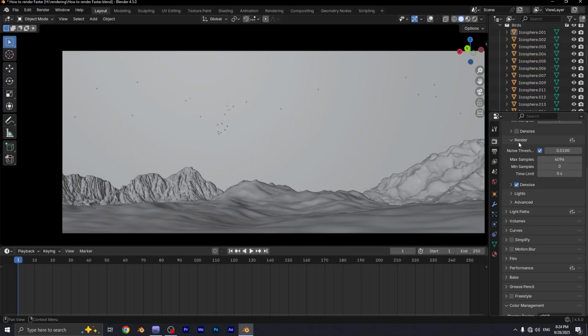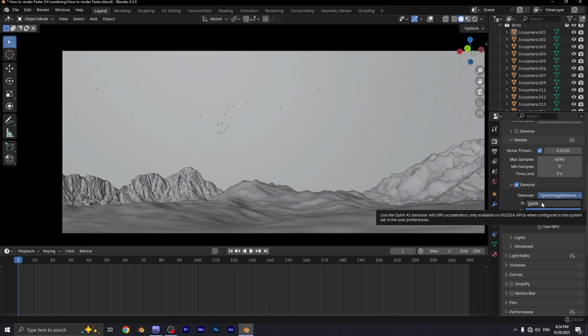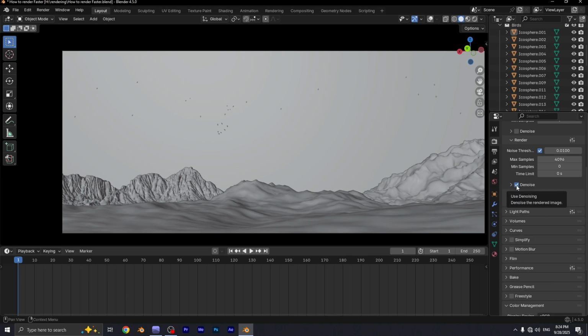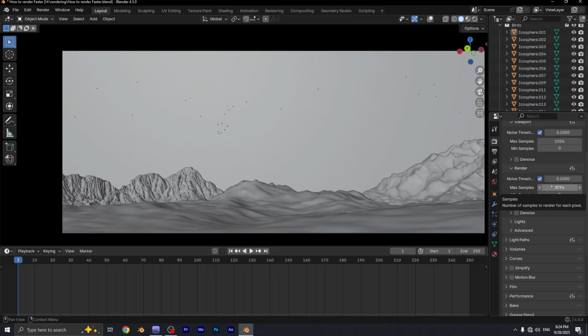I also unchecked the denoiser because I prefer to use the compositing denoiser. Here we have options that are almost the same as in the compositing denoiser. Now change the noise threshold from 0.01 to 0.1. This will reduce the render time, but it is better to try different numbers for your scenes, because sometimes if you increase the noise threshold, the quality of the image you will render will be reduced.